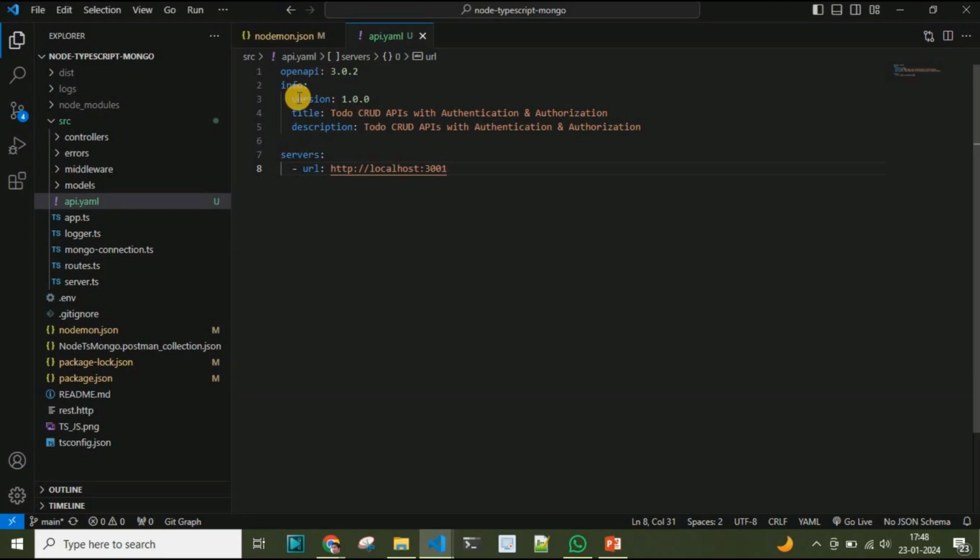So here the info object contains the metadata about the API, the version. I will keep it 1.0.0, along with the title of our OpenAPI spec and the description. And the servers section defines the base URLs of the API. In this case there is one server specified, but you can define more than one server here, such as development servers and also production servers.